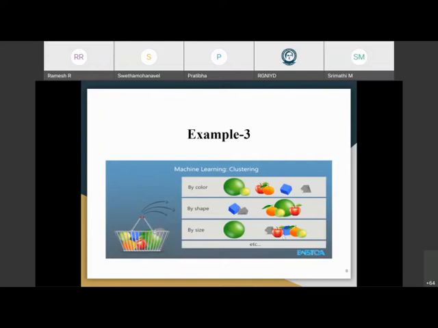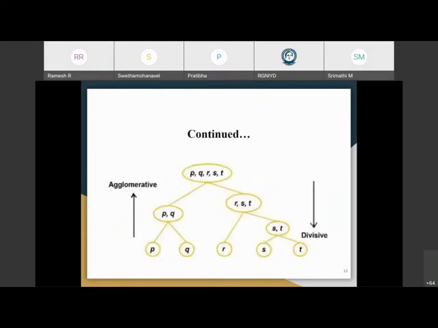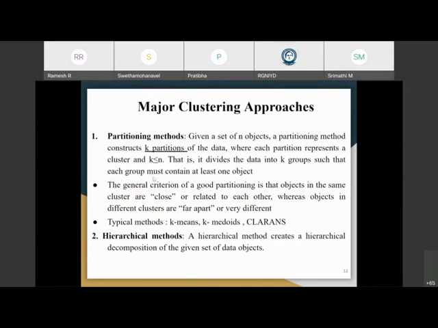Because you are given a data set of n objects, and if you're using partitioning, the logic is that you need to partition into k clusters, and the number of clusters k should be less than or equal to the number of objects. So it divides the data into k groups such that each group must contain at least one object. Typical examples are k-means, k-medoids, CLARANS. These are all examples of partitioning. In the case of hierarchical methods we will see one example, and for k-means we will see one problem.